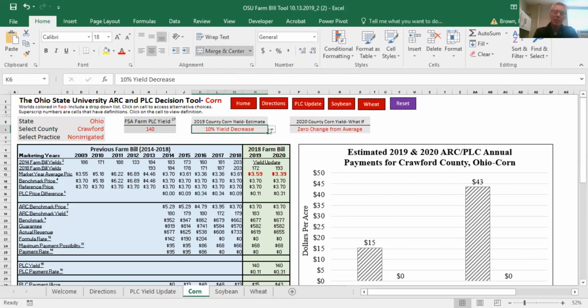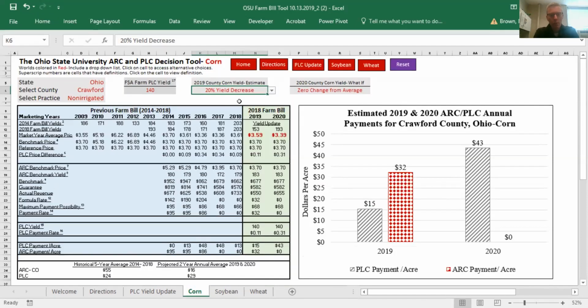And so for 2019, you can play around with these yields, throw in a 20% decline that drops county-based yields all the way down to 153. You're going to notice that our chart and our decision tool over here on the right-hand side is going to make adjustments, and we'll point that out, and we'll talk about that here in just a second based on what you choose. But overall, we've got a couple of decisions still to make.